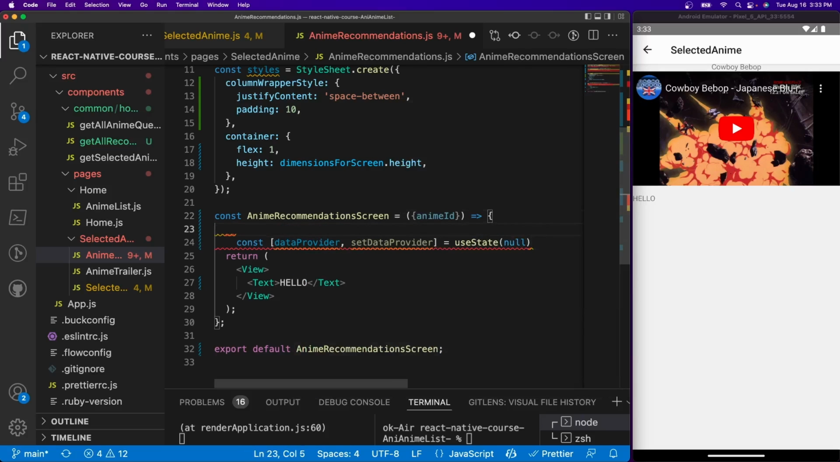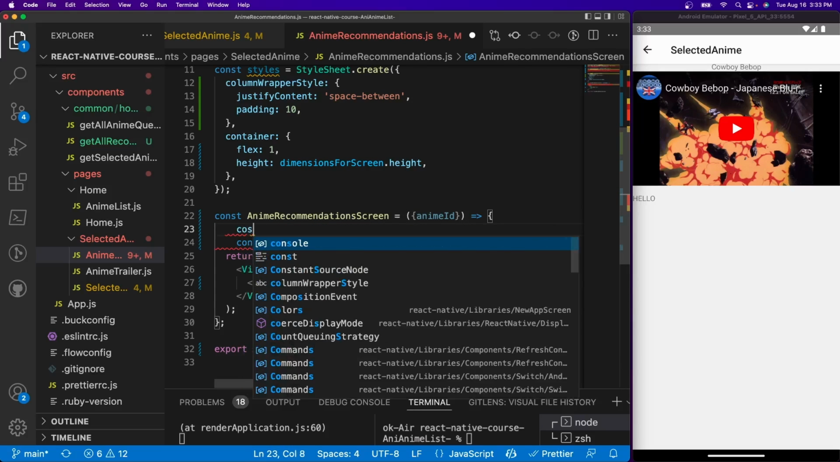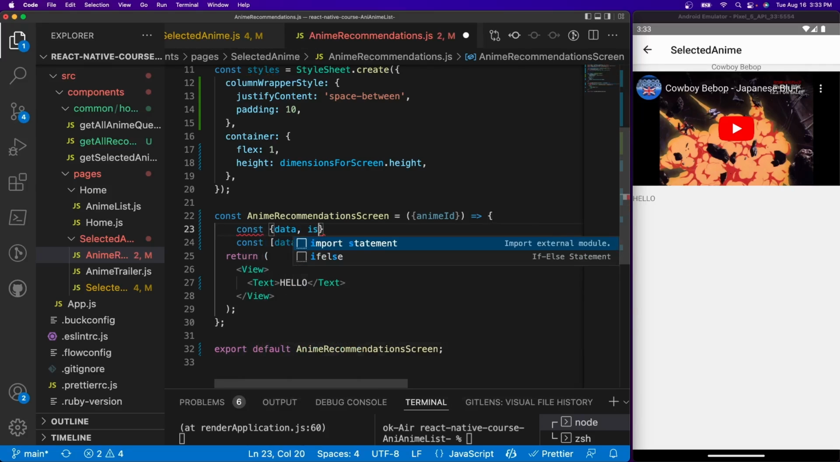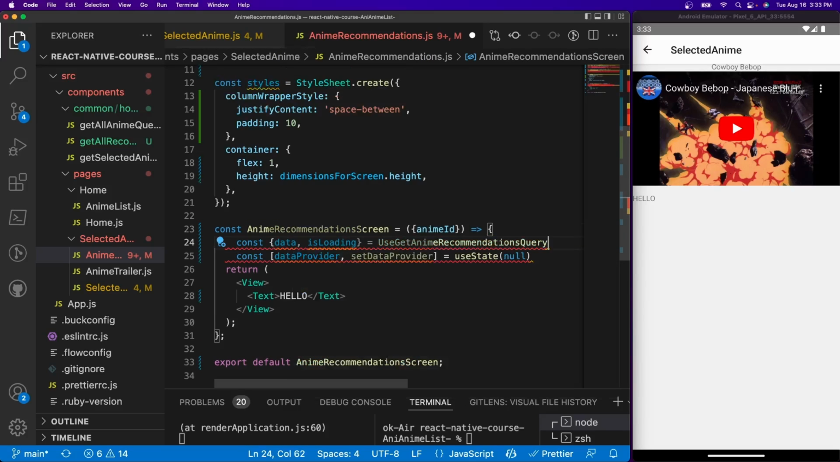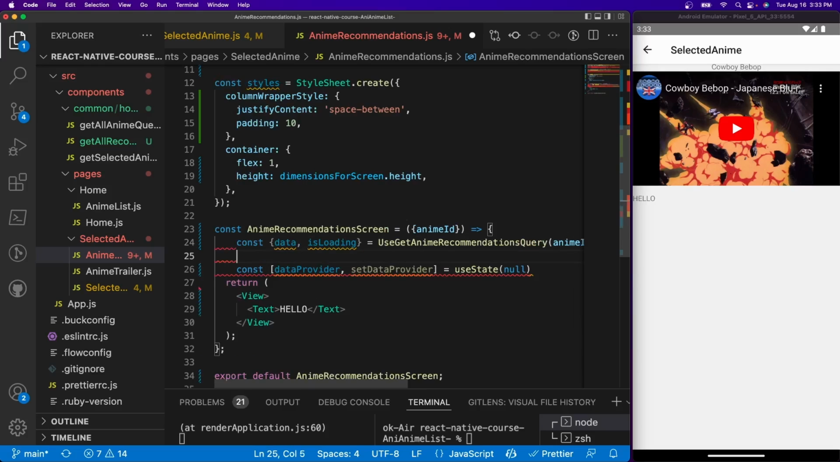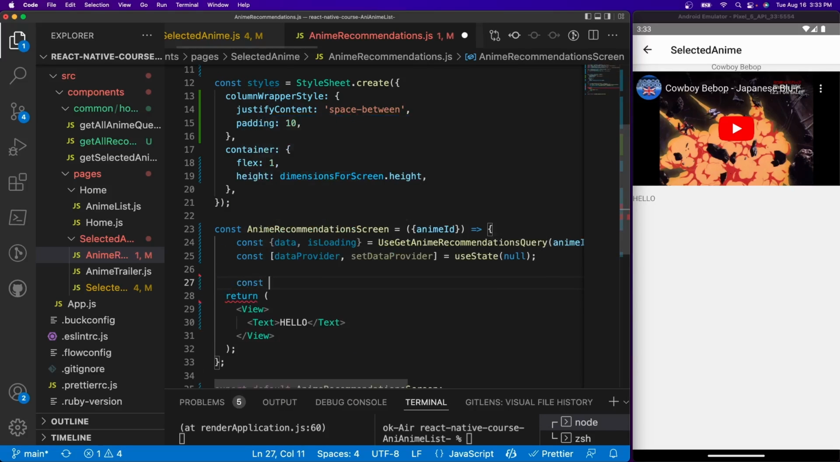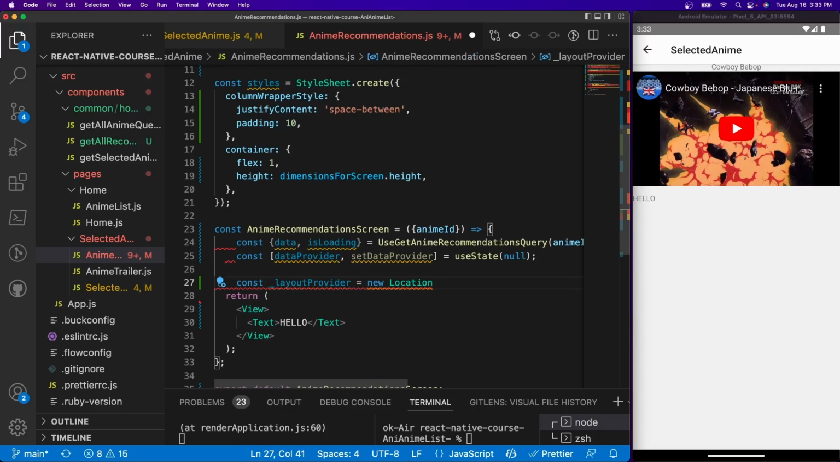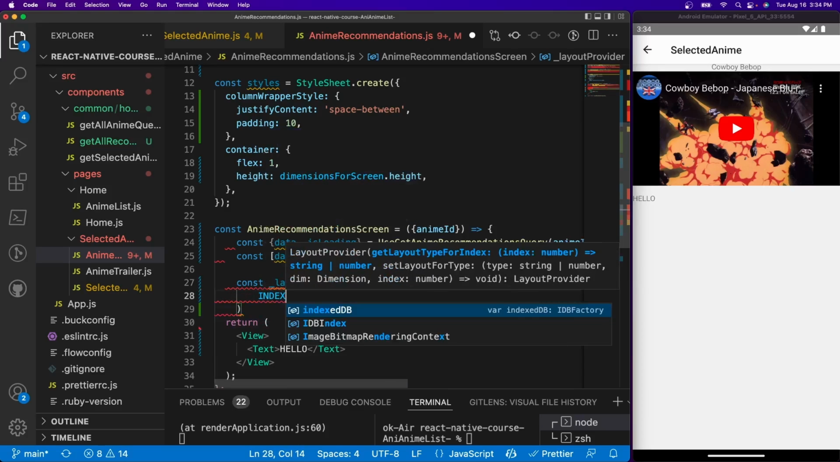And above this, let's go and import the data from the query. So const data, isLoading is equal to useGetAllRecommendationsQuery, pass it the anime ID, like a show. Perfect. And then after that, we will create something called a layout provider. So const _layoutProvider is equal to new LayoutProvider from RecyclerListView, and it's going to have an index.